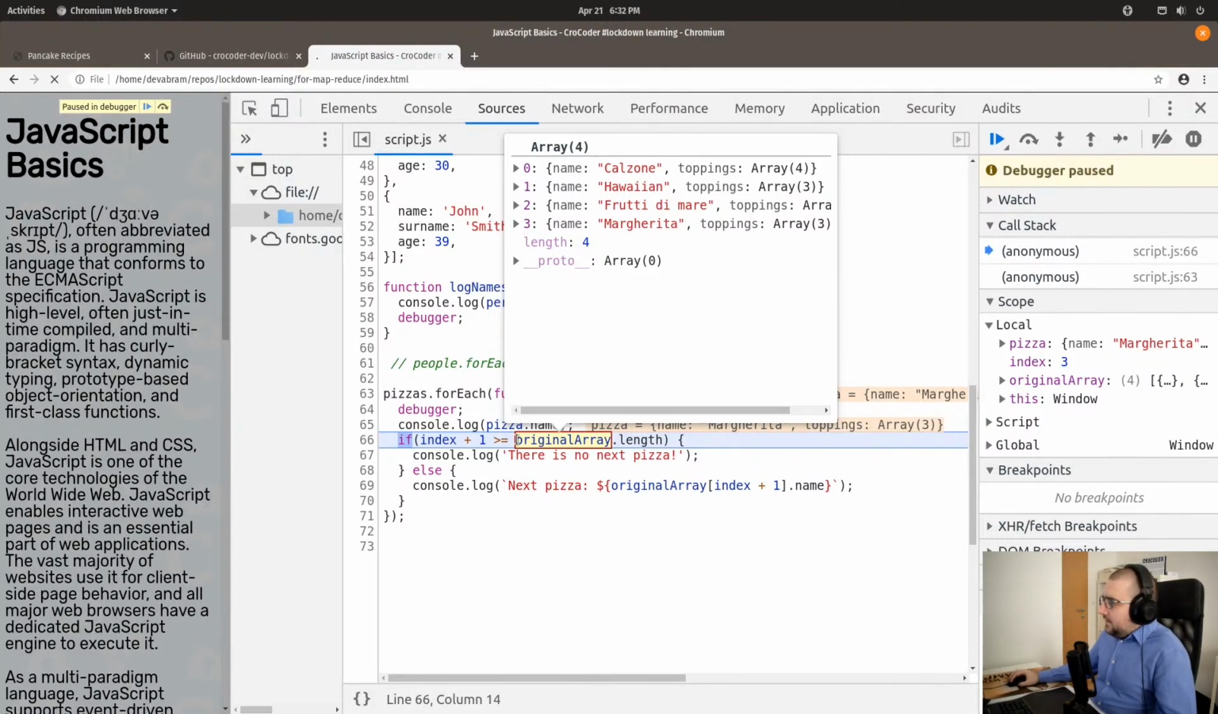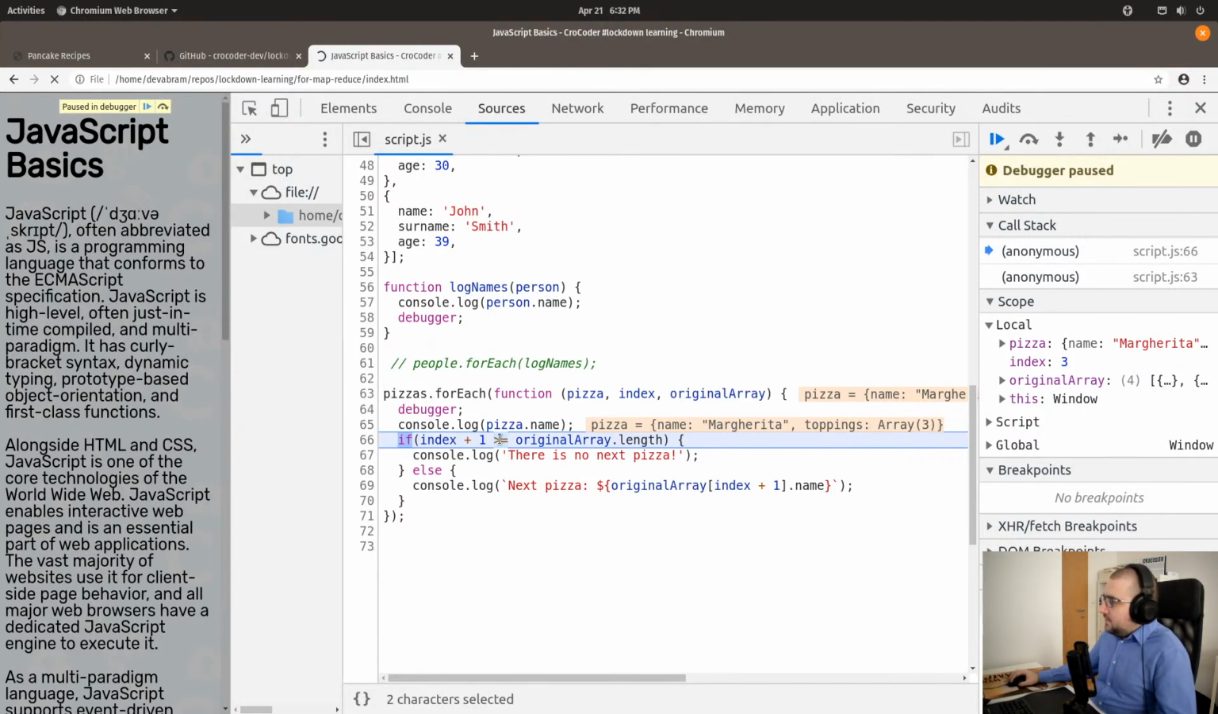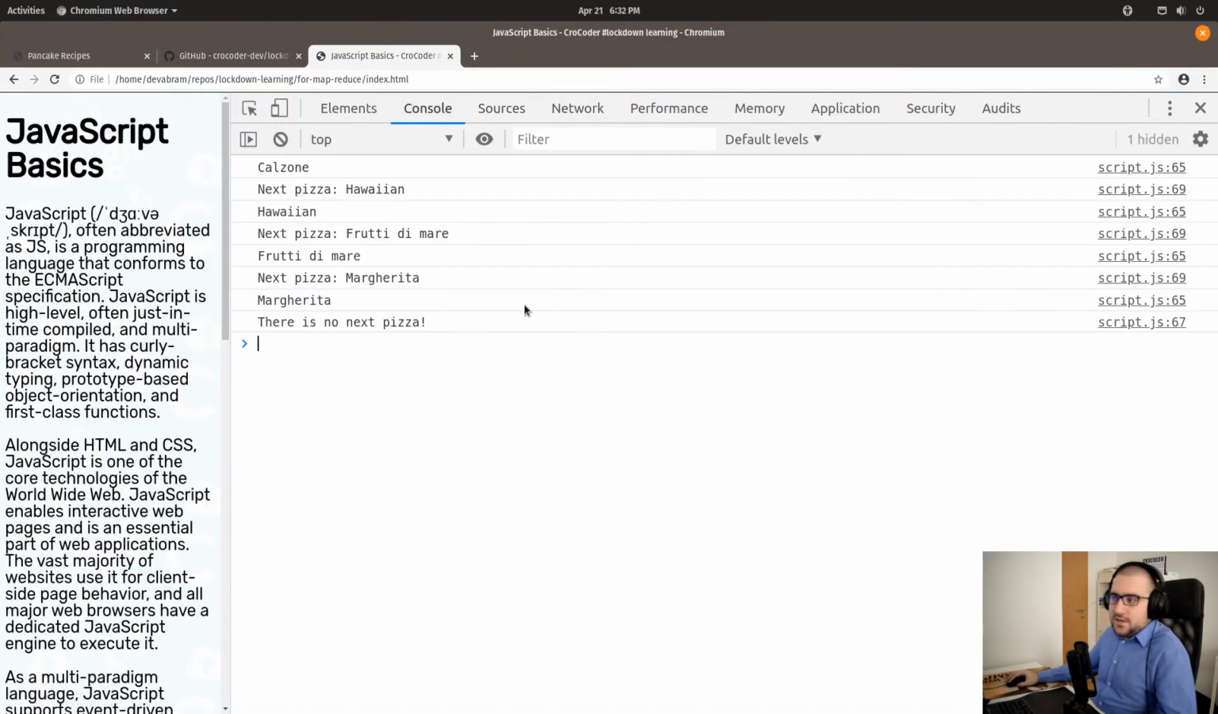Okay, and if index plus 1 is bigger or equal to original array length, it should say there is no next pizza. So let's try to see. It goes to this line, and we can continue, and you can see everything is printed out here. So don't worry if you don't get it at this point. We will run this a lot of times. We just need a little bit more practice, to get used to it.